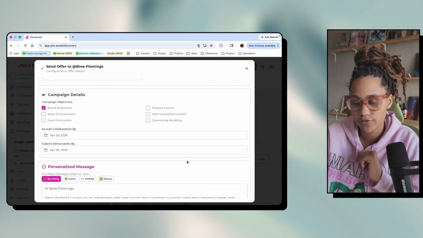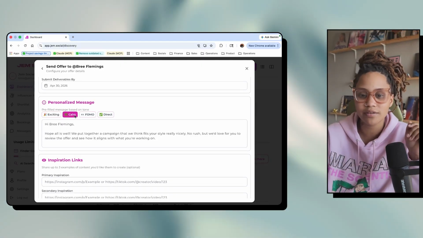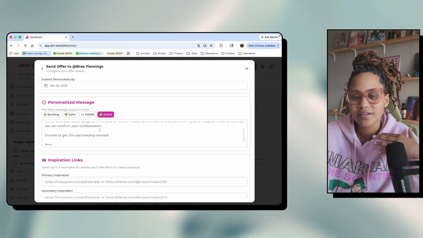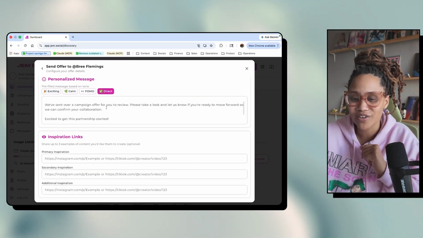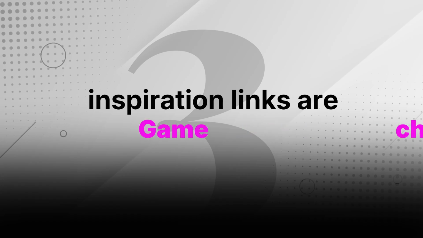So I'm going to put the 30th here. This is where you can send a personalized message. We already have some pre-filled messages: excited, calm, FOMO, direct. But at the end of the day, you want to personalize this. Even if you know the person, get them excited and put some inspiration links. This is a game changer.